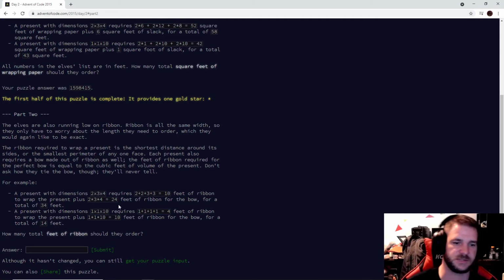Yeah. See, this is where I thought, this is what I thought. You would have to have the smallest sides. So, a present with the dimensions of 2 by 3 by 4 would require 10 feet of ribbon because it's 2 by the smallest side and 2 by the second smallest side. Okay.